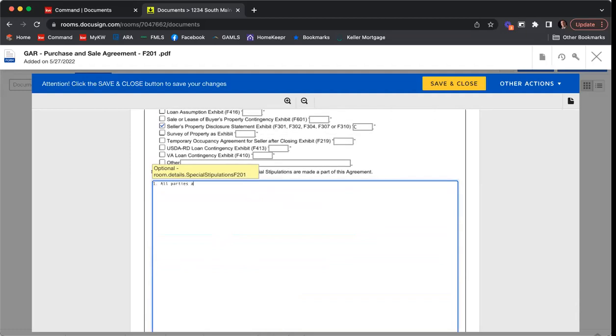All parties acknowledge and agree for the seller to provide the seller's property disclosure within 24 hours of binding to be added as exhibit C to the contract. So that is the first one. And then if you have any additional stipulations, just type those in here.